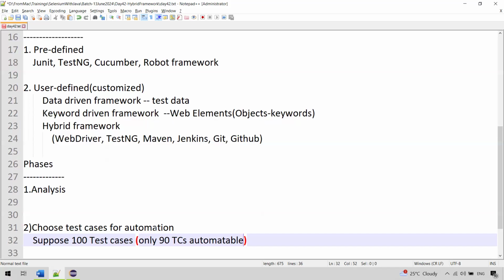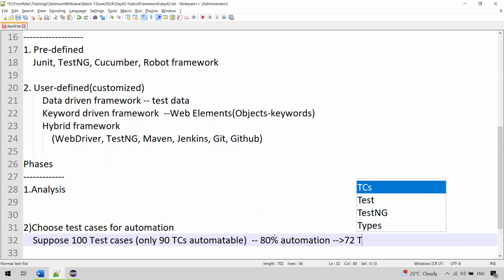We have some test cases, for example, 100 test cases. We'll identify which test cases can be automatable. For example, we identify 90 test cases can be automated. The automation team picks up these test cases, and for example, they automated only 80%. So 80% of the automation is done. What is 80% of 90? It is 72 test cases, right? 72 test cases are automated.